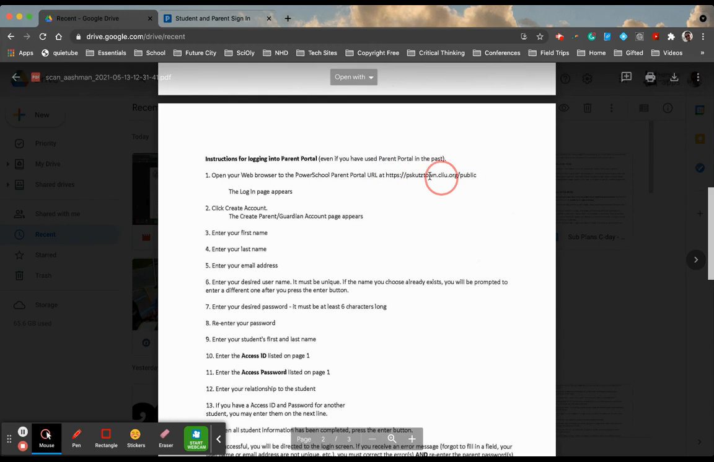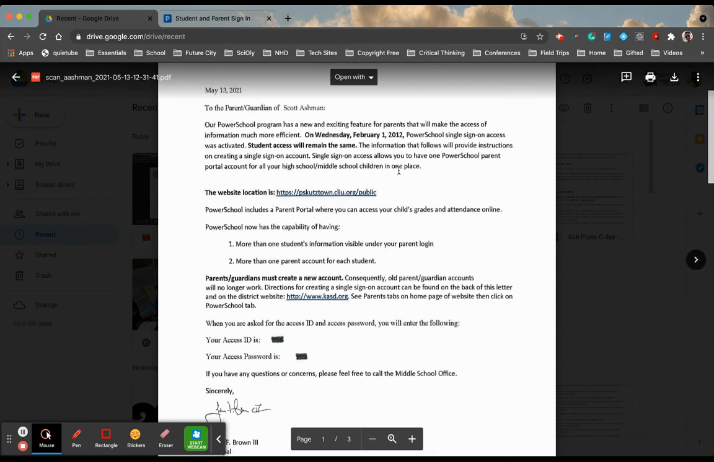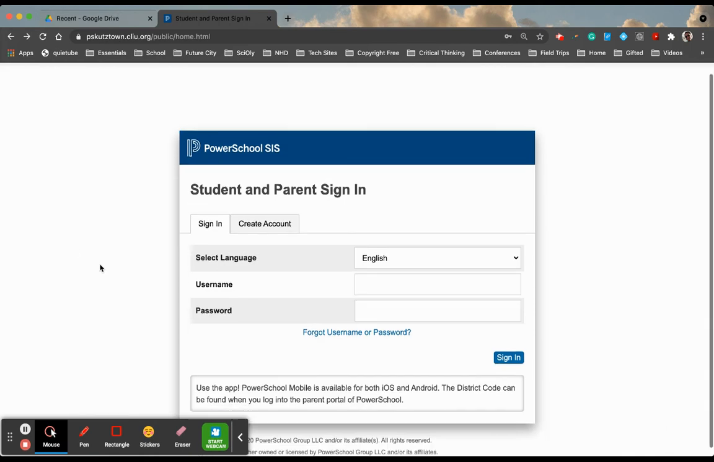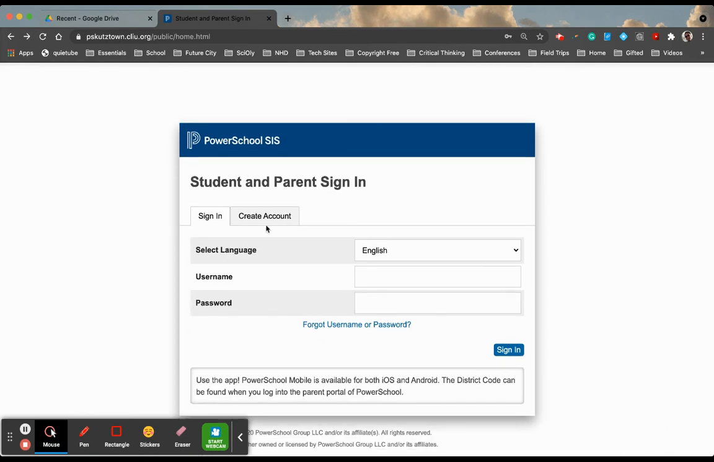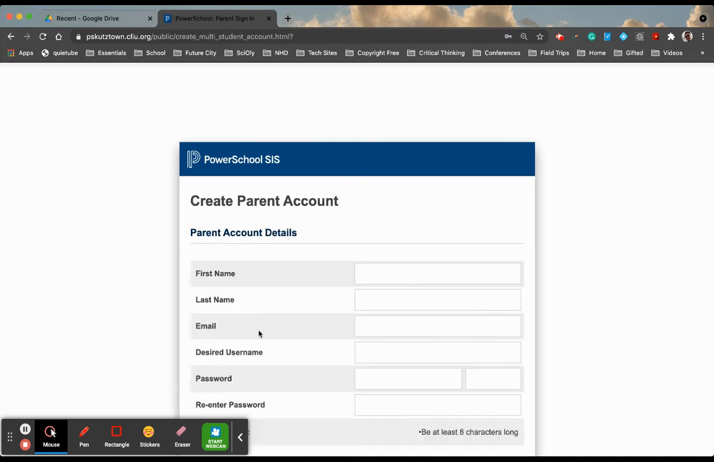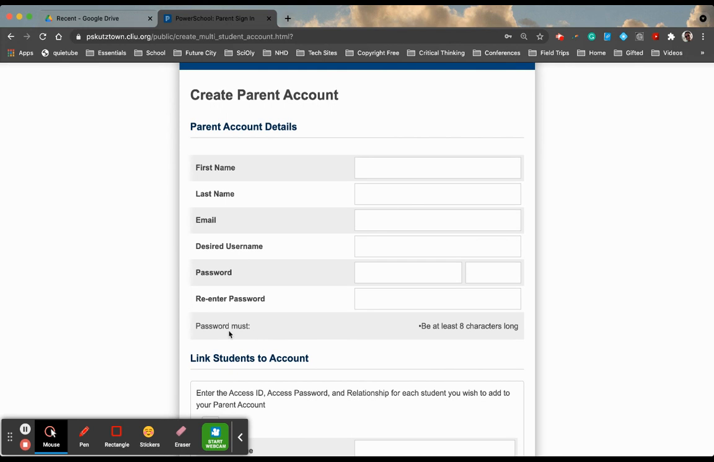If you type in the web address that's here in the first step, and also on this page, it will bring you to a screen that looks like this. From here, you want to click on Create Account, and then Create Account again, and it will give you information for you to fill in. So, let me fill in that information for myself.